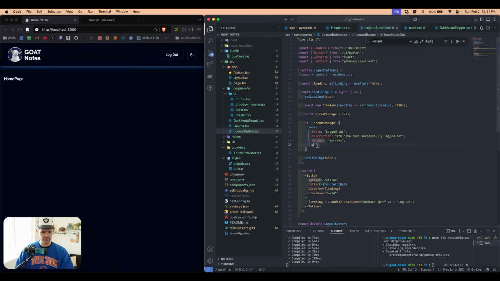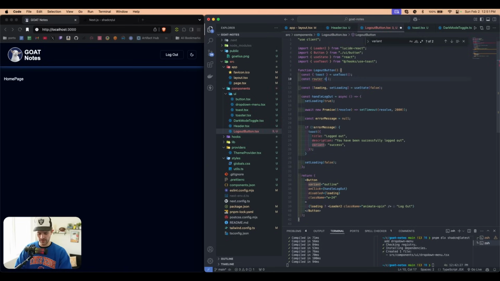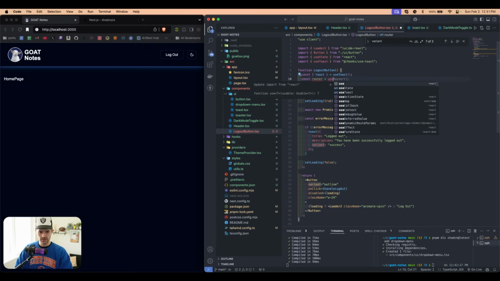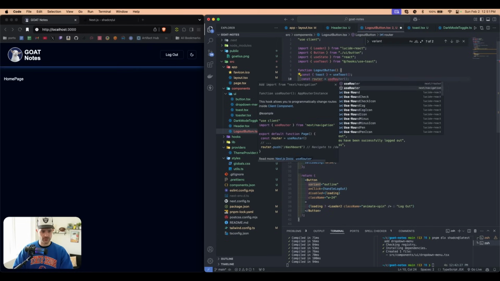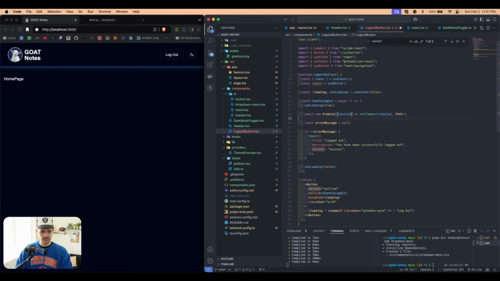And then also we're going to push it to the home page. So we're going to get the router. We're going to say const router equals useRouter. You have to make sure that you import this from next/navigation, not next/router, next/navigation. Then we're going to come down to right after this toast and just say router.push to the home page. So that's if there's not an error message. If there is an error message, then we'll just show an error toast.